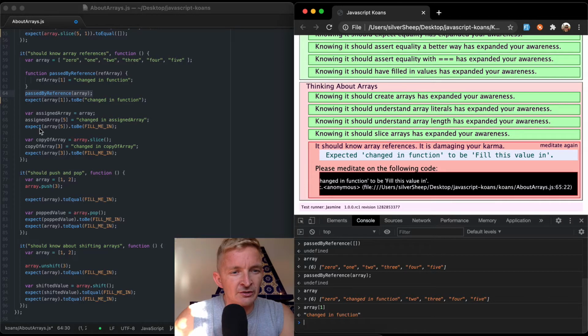Cool. So expect array at position 5. What do you think position 5 is going to be? Well, 0, 1, 2, 3, 4, 5. It's going to be the string of 5. Right? Cool. So I can save that. I'm not going to refresh because I don't want to lose what's in here.